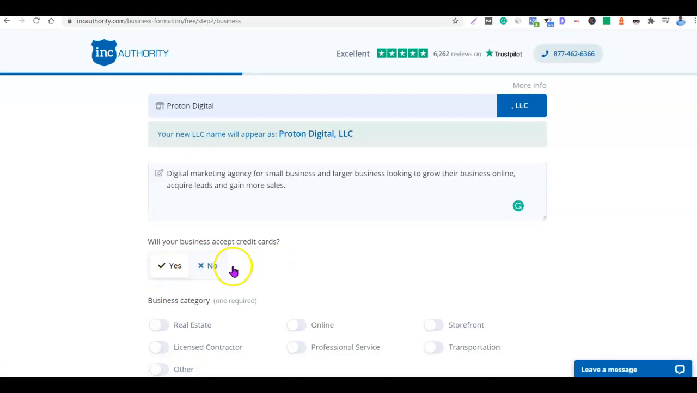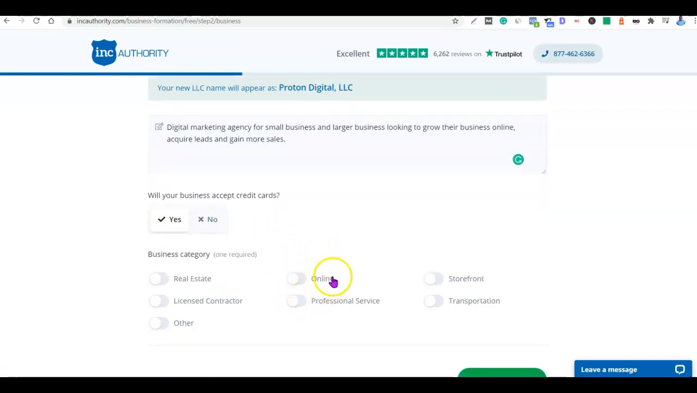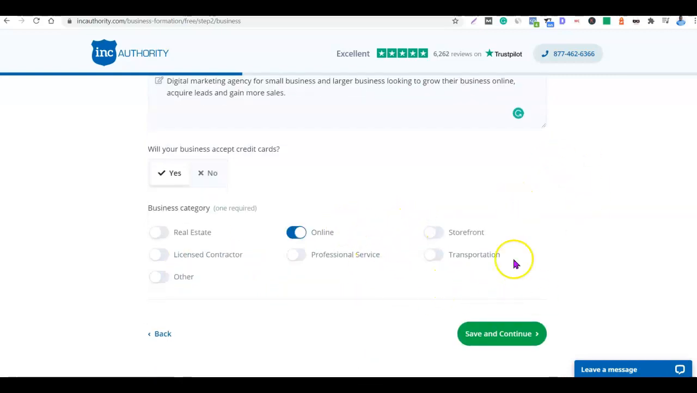After you've ticked yes here, you want to choose the category of the business you are trying to create. Mine is online business. If yours is real estate or anything similar to this, just tick it. After you've done that, click save and continue.